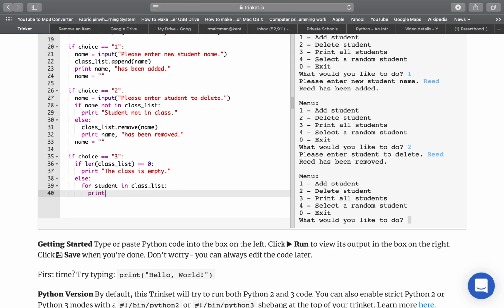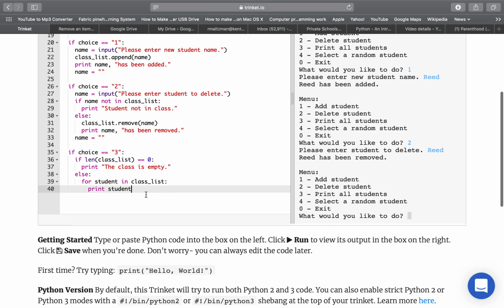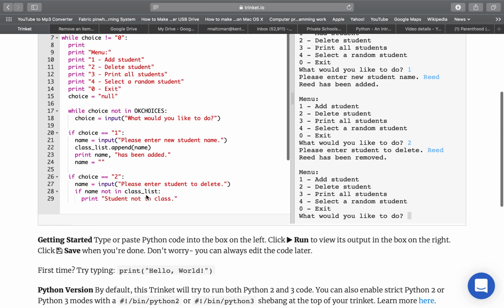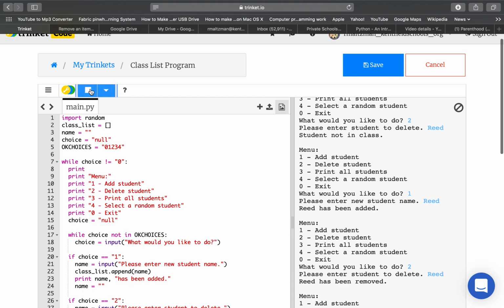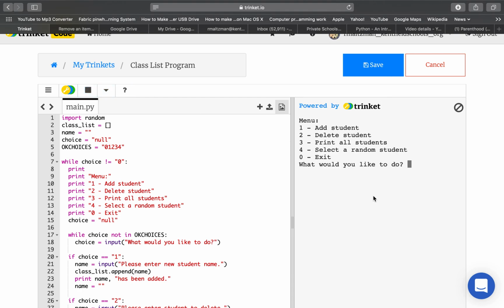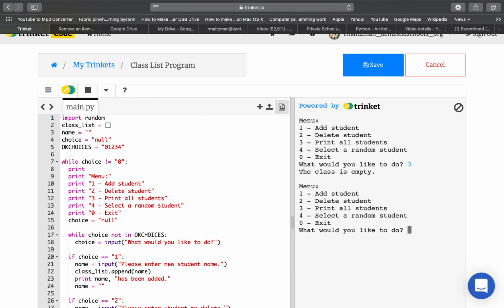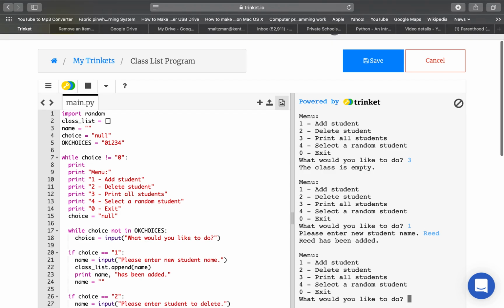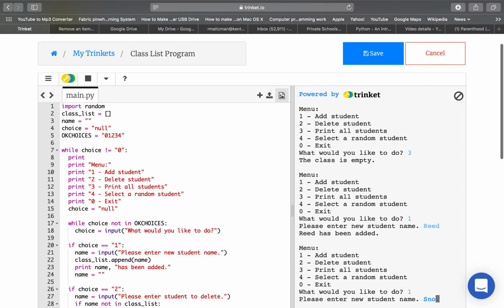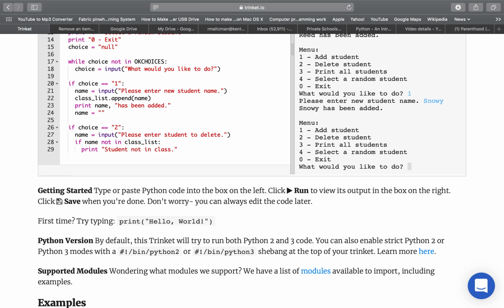print student. Okay, and actually even before this I could say, let's see what this does. So great, let's go ahead and run it. All right, I'm going to print all the students. Class is empty. Good, I'm going to add a student, read. Good, I'm going to add a student, Snowy. And now I'm going to print all students, read Snowy.